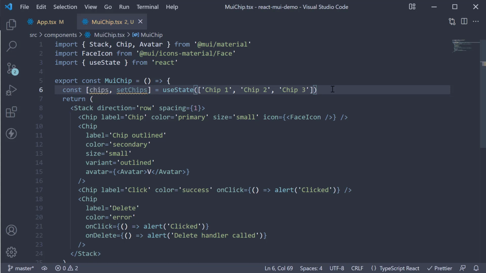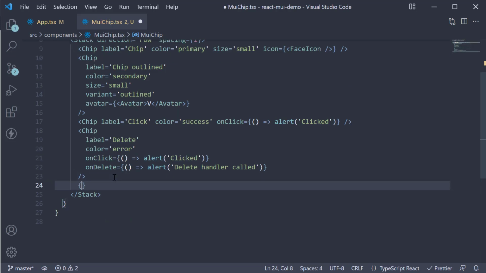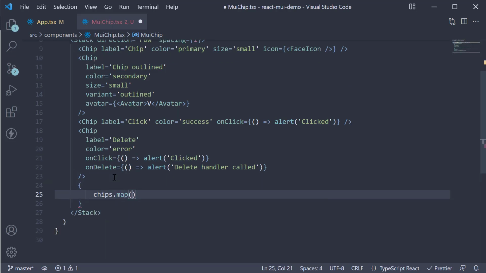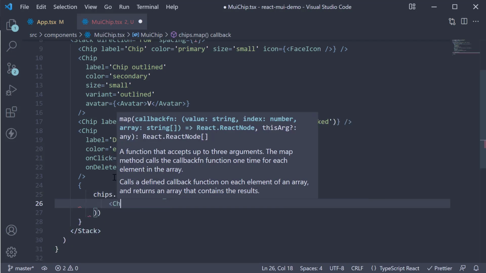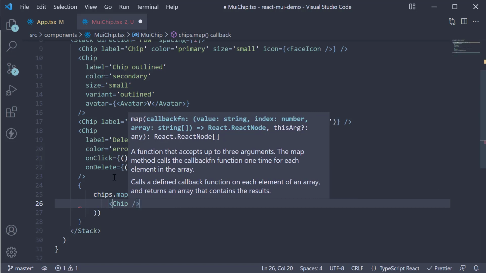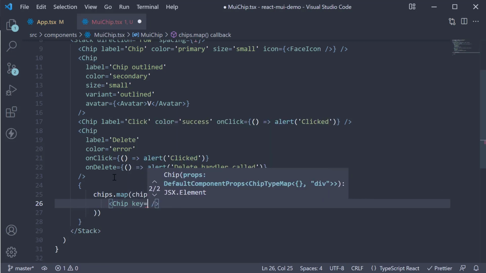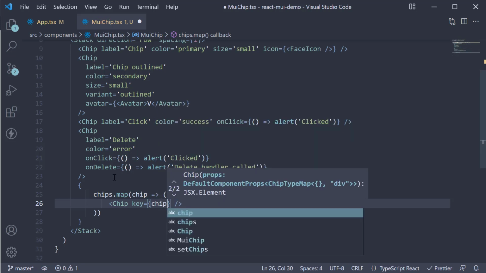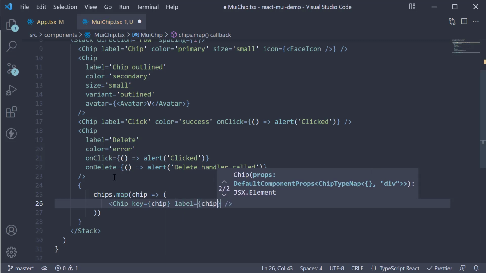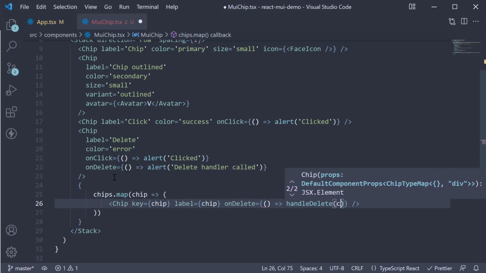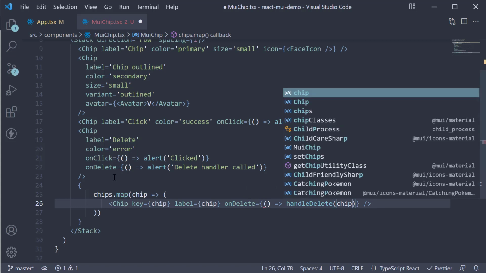In the JSX, let's iterate over this array and display a chip for each element. So chips.map, and for each chip, we're going to return the chip component where key is equal to the current chip. That would be the string chip 1, 2, and 3. Label is also equal to chip. And on delete, we call handle delete passing in chip.